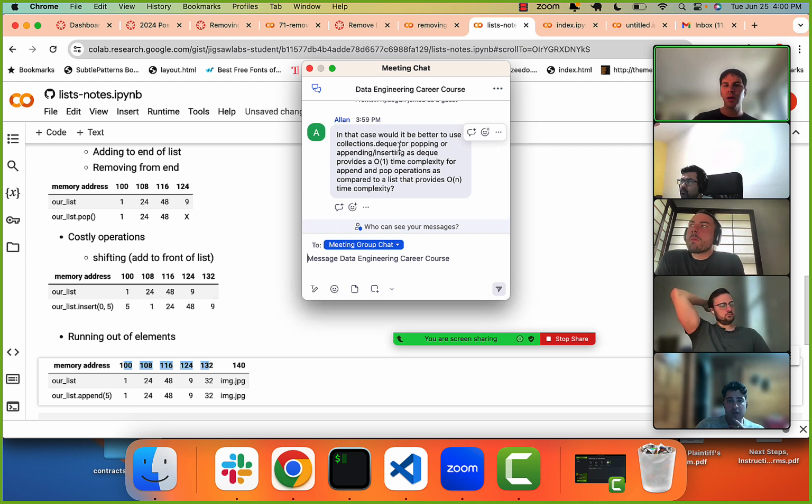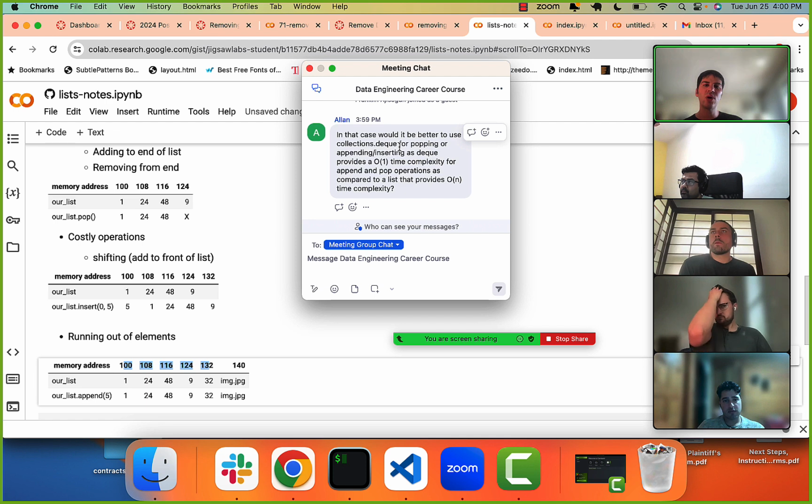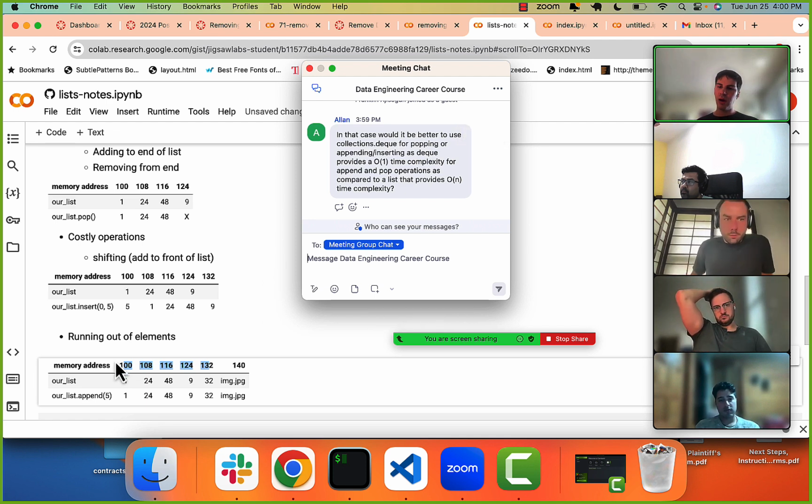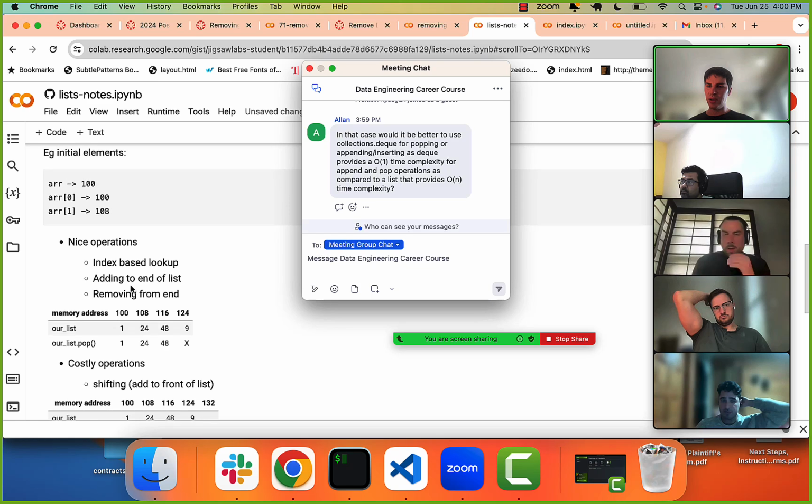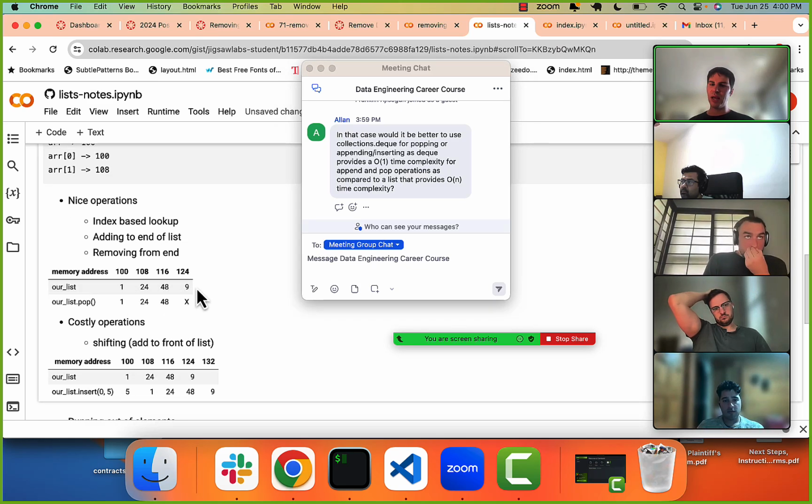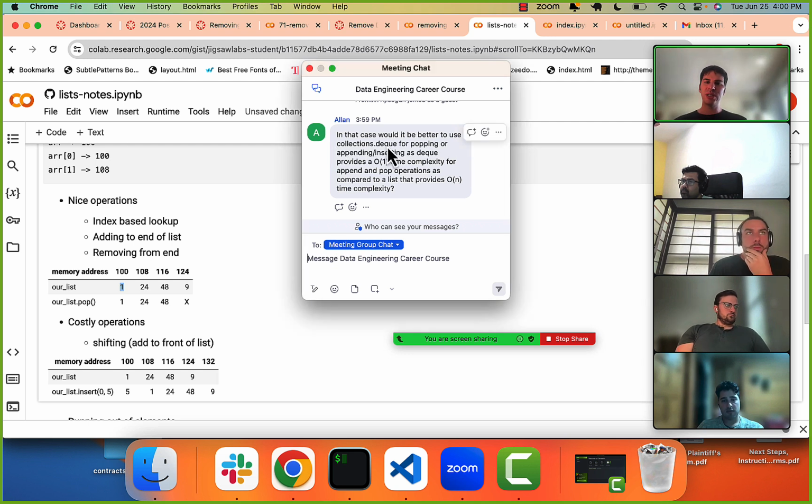Yeah, so popping, dequeuing, yes. Alan's asking, in that case, would it be better to use collections dot, and I don't know how to pronounce this word, I think it's deque, but feel free to correct me, for popping or appending, as that provides O of 1 time complexity. That is correct. What Alan is pointing out is that lists are very good at adding or removing from the end, but not good at adding or removing from the beginning. So in that case, you can use this from collections.